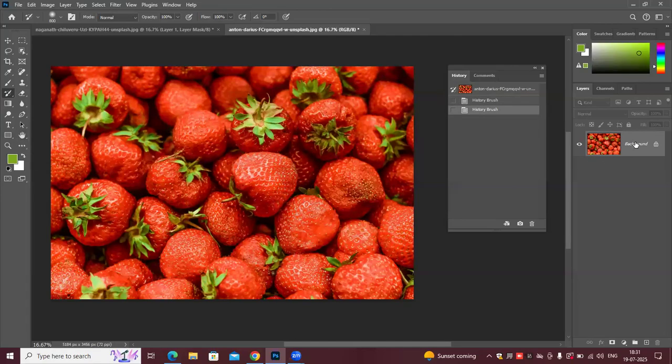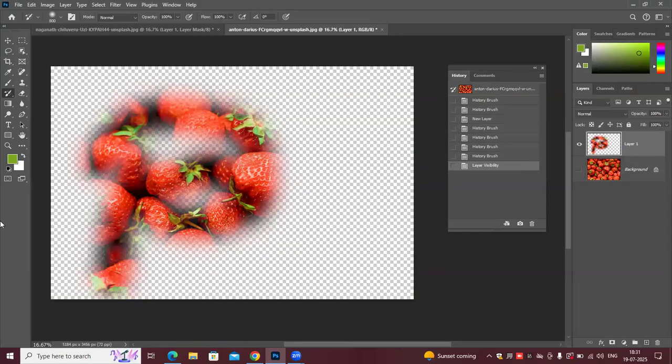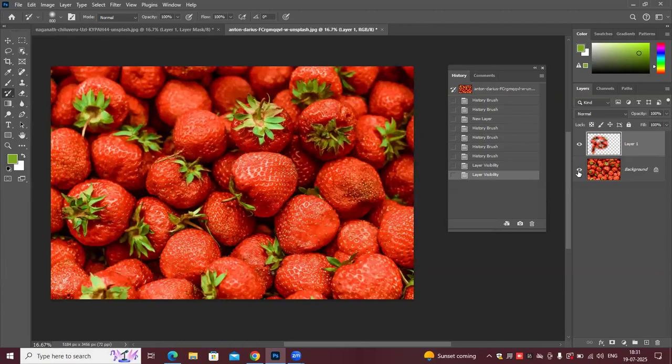Why is it not showing? Because our layer is like this. If I create over here, see, it will show you how it is working. If I close this image, it will show you what we are doing exactly. I'm deleting this, and history will be created here: layer validity, history brush tool, layer validity, history brush tool. It will show you here.